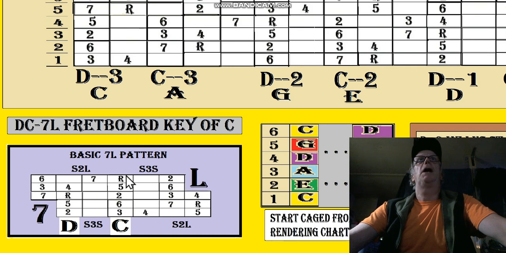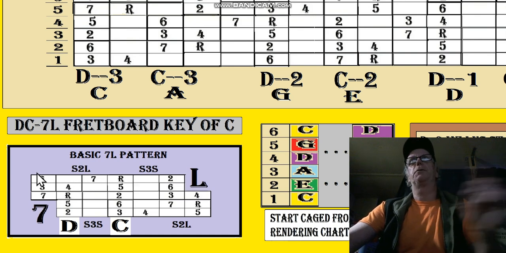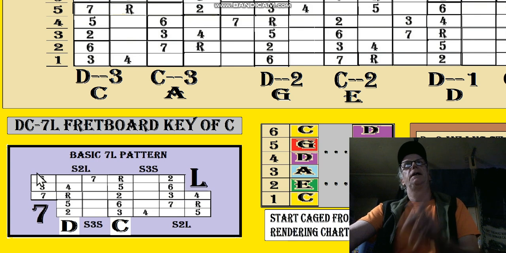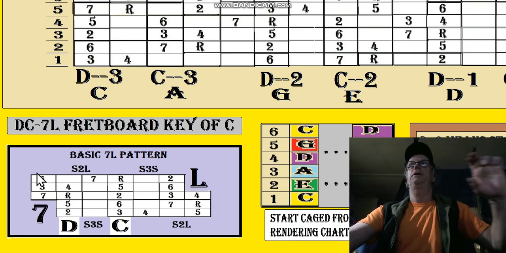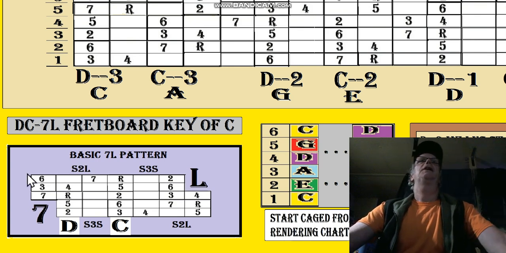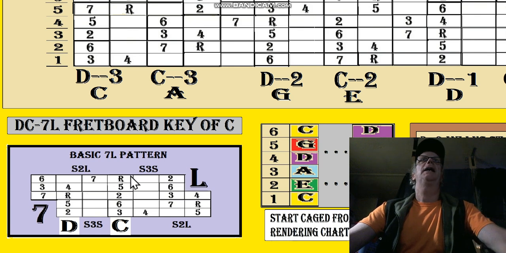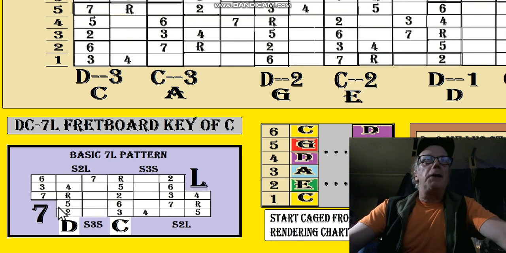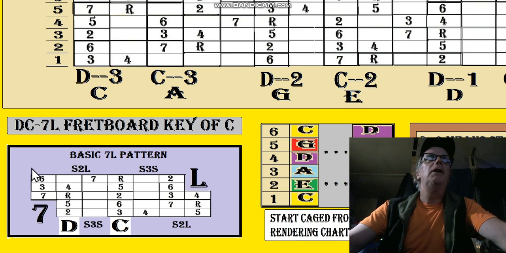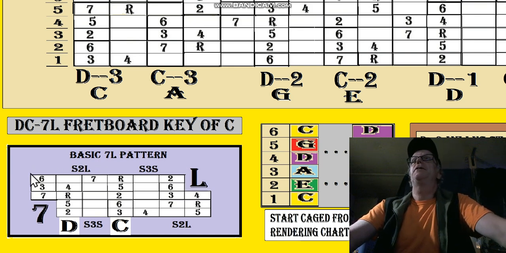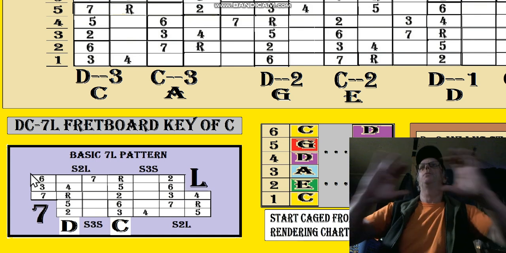It's a long box. It's a longy, but guess what? It's not the only longy. It's the only building block longy. But you could take the top of this long guy, and when you stack the bottom of this one, if you stack this 2 3 4 on top of the 6 7 R, that becomes a longy because of the limitation of the fretboard window.